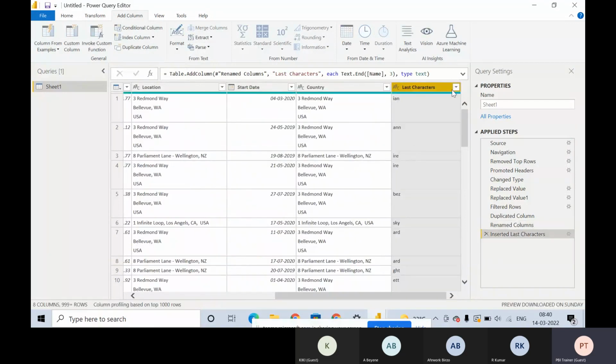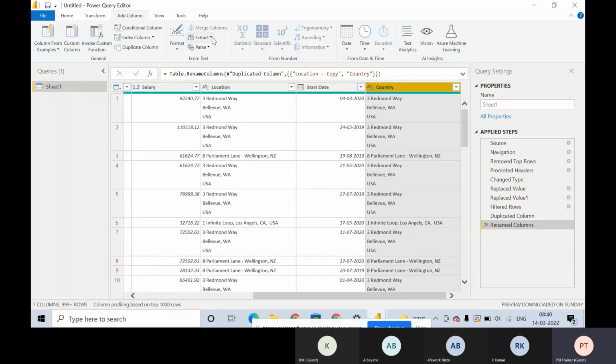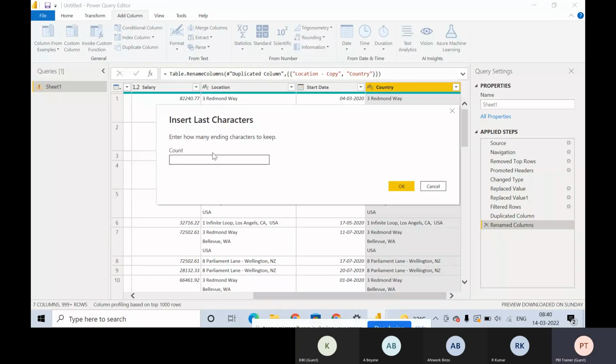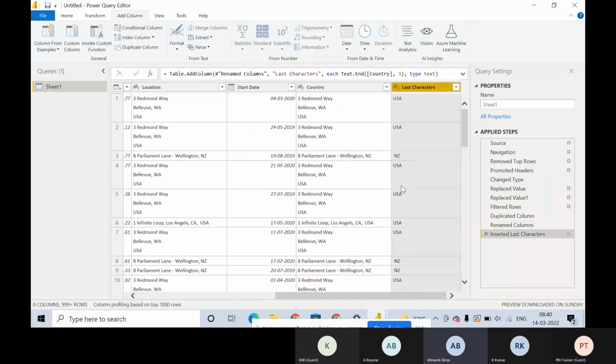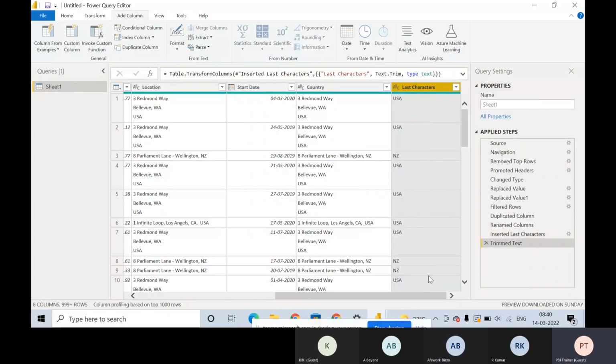Now you have, oh, what happened? Control Z. Did I do something else? Last characters, 3. Okay, yeah. Now since NZ is 2 characters, here there will be a space, so we will right click, Transform, Trim. Now it's done. Is it clear to everyone? Yes. Got it.